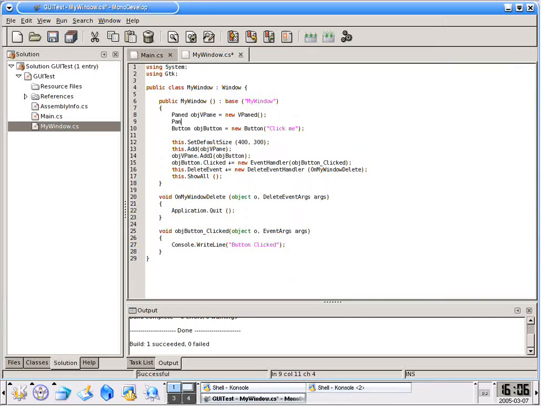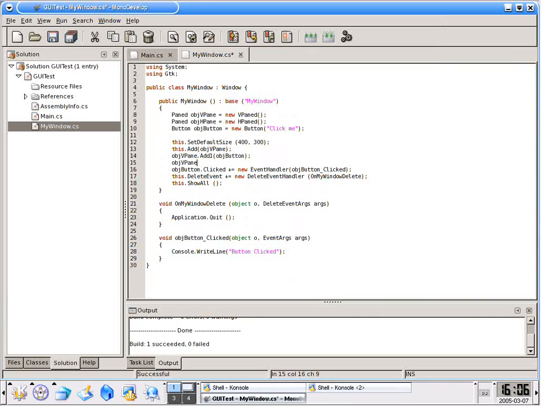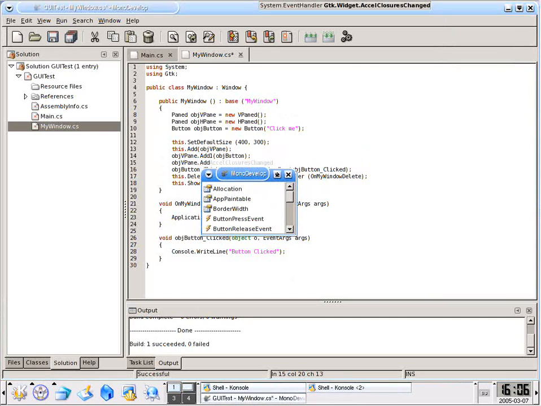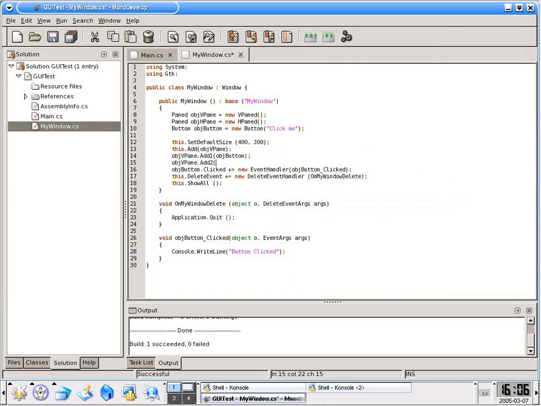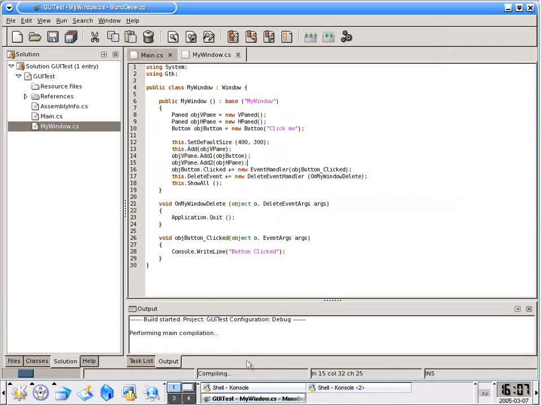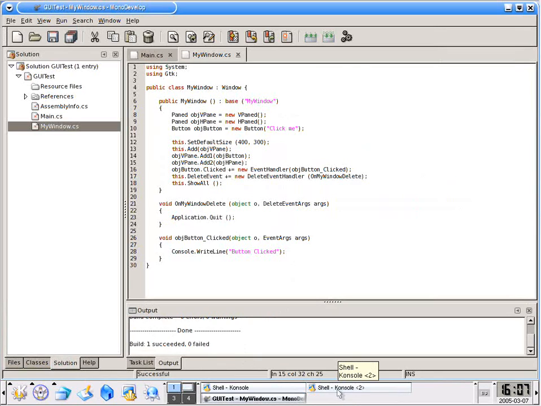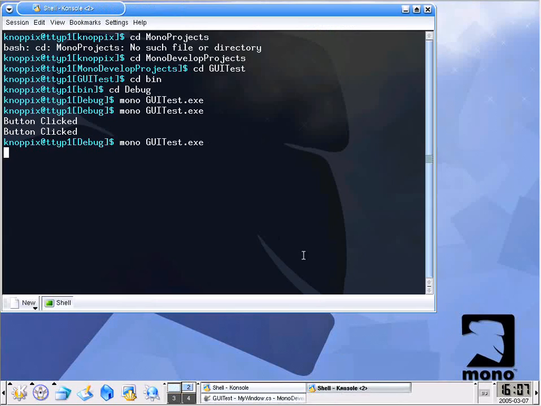What we need to do is add a horizontal pane. So we say Paned obj hPane equals new hPaned. And now we add obj vPane add 2, right, which adds it to the bottom portion of the pane, obj hPane. Okay, we'll save this, compile it. Once it compiles, we'll go ahead and run it, and you'll be able to see the results.